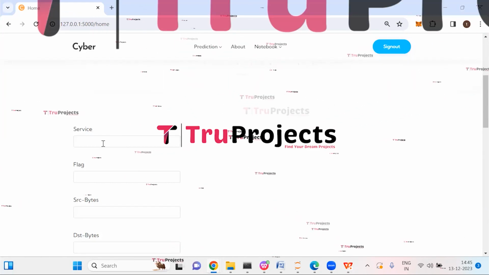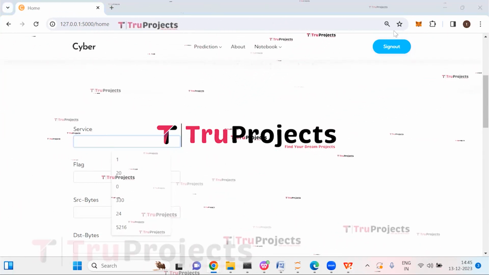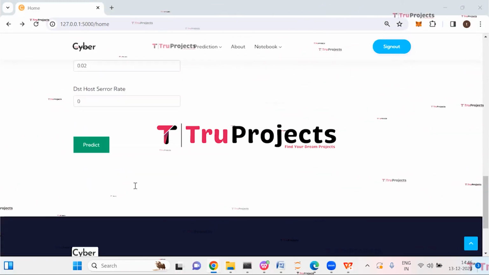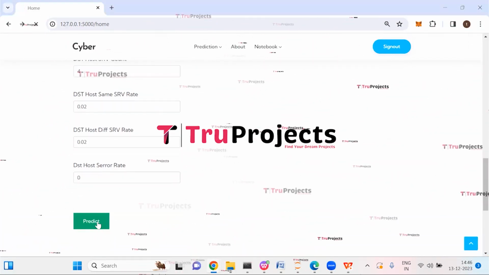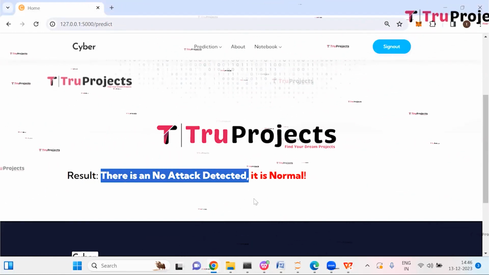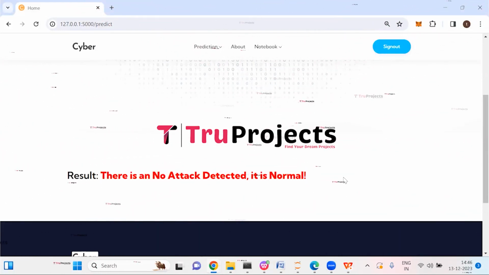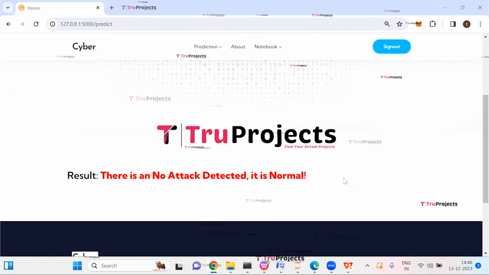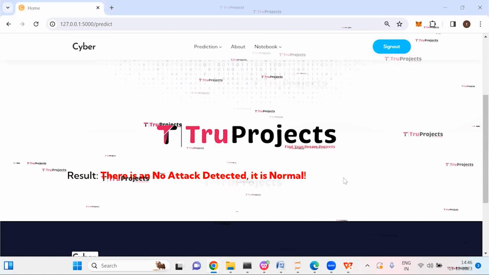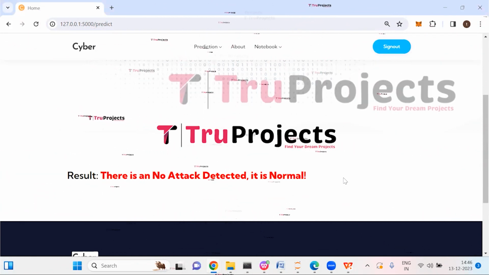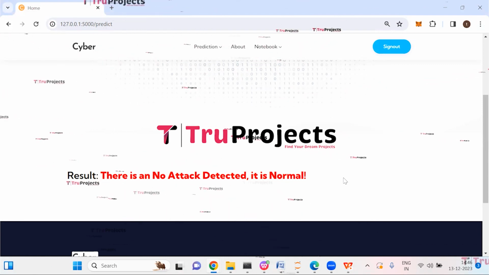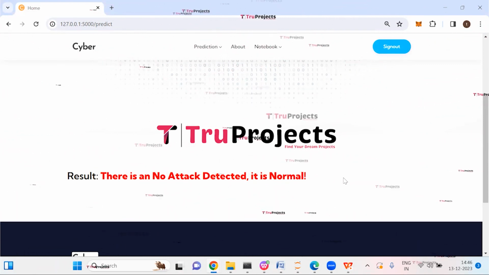So I'm entering another set of parameters. So here I have entered all the parameters. Now click on predict button. Here we can see we got the result. There is no attack detected. It is normal. In this way, by entering the parameters, we can predict whether attack is detected or not. And if attack is detected, what kind of attack is detected? DDoS, R2L, probe, or normal.